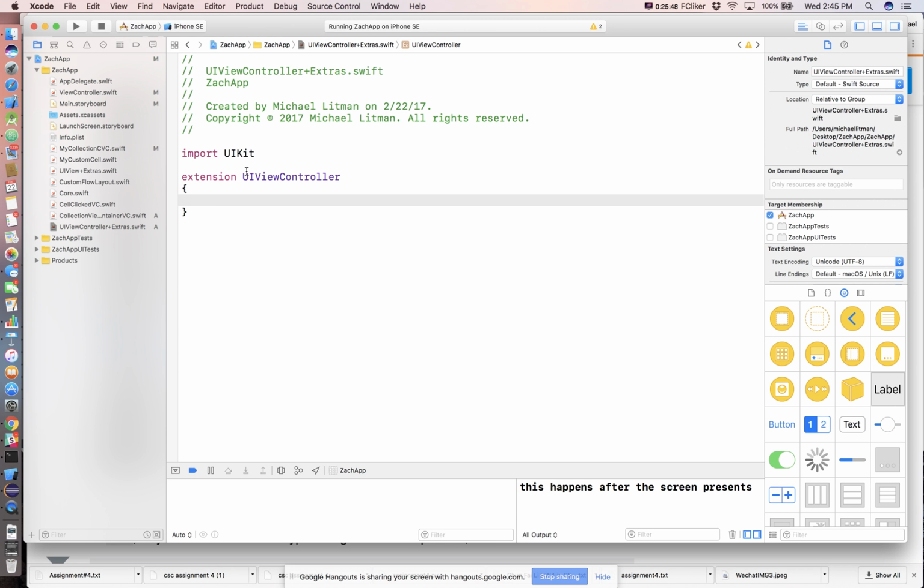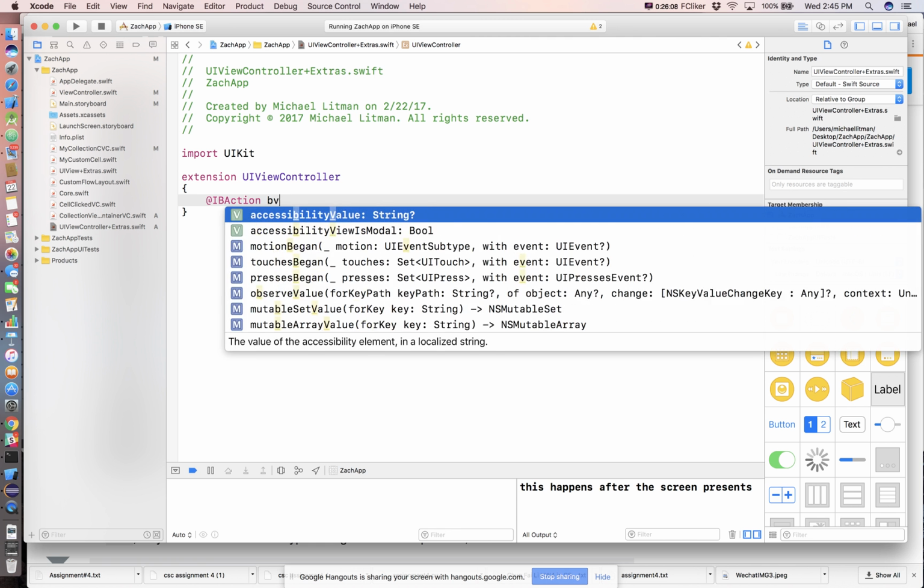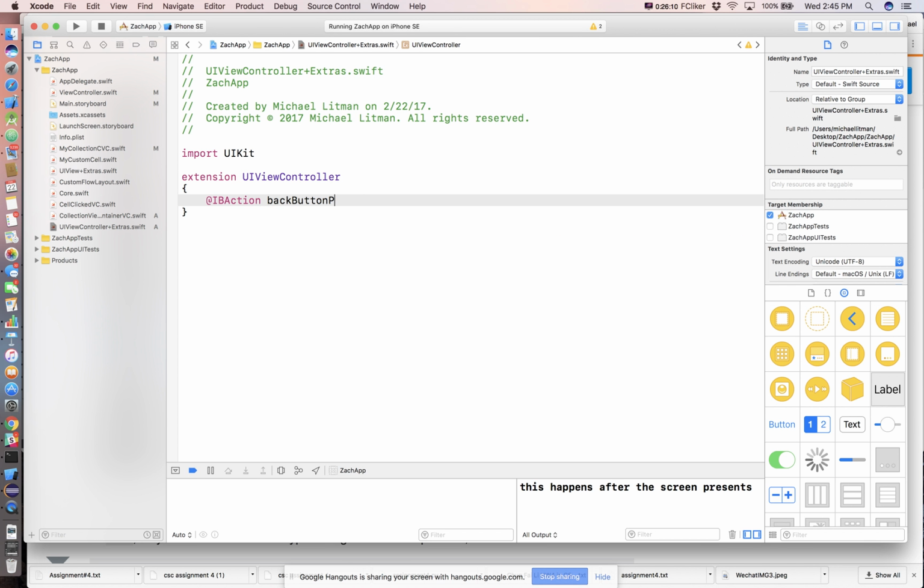Now, what I like doing is, since pretty much any screen in an application might have a back button to go back to the previous screen, I write that IBAction once. Because a lot of times it's just the default, just go back, right? So I'm going to do IBAction backButtonPressed. And this guy's a function.